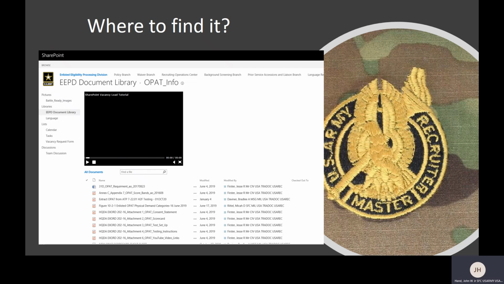Where can you find the documents for the OPAT? The EEPD document library, in iChrome. Go to the G3 link in iChrome, the EEPD tab, go to the EEPD document library, and then go to the OPAT link. Then you go through all the forms and start studying and preparing.